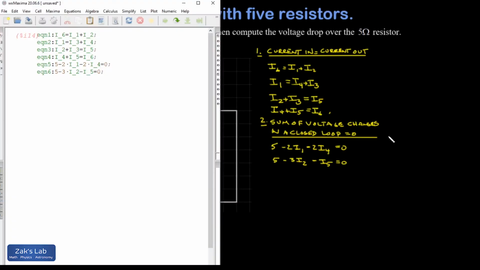So here we are in wxMaxima, and I've input all my equations. Notice that I assign the names of the equations using a colon. And also notice that in cases where I have to multiply 2 things in Maxima, I must use the multiply symbol. You can't just write them next to each other. So that's Shift 8 for an asterisk, and it will make that dot.